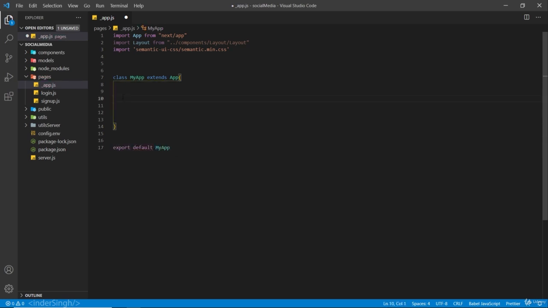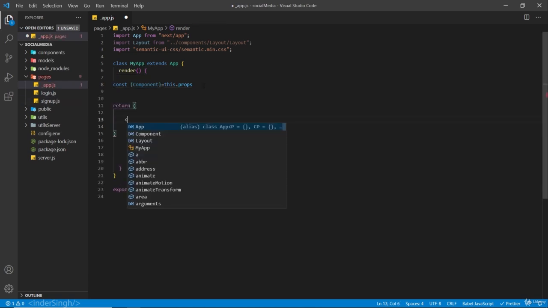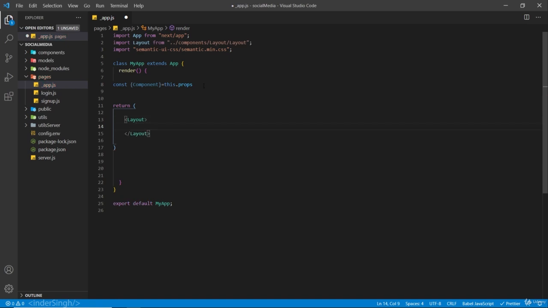Inside this file, we are going to have a render method. Inside here, from this.props, I'm going to destructure out Component. Again, this Component is the active page you are on. So when we are on the login page, it will be login. And inside the return statement, we are going to have Layout, and as a child of the Layout, we are going to have the Component.